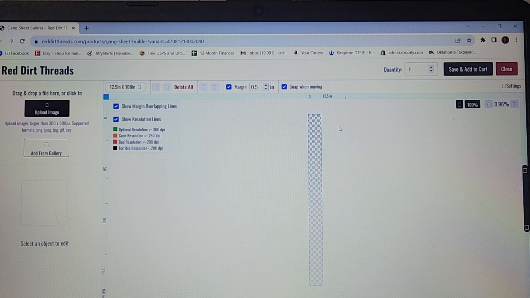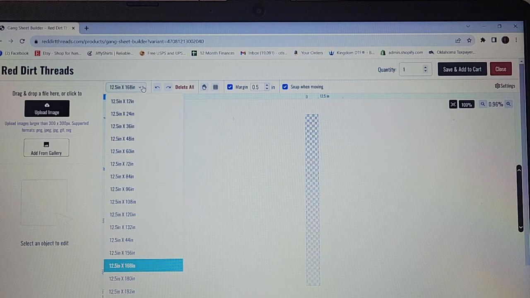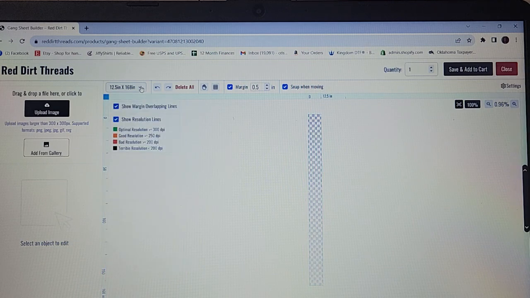Once it loads, this is what it looks like. You'll see your blank gang sheet here. Your dimensions are over here. You can choose the drop down and change that at any time during this process. If you make a mistake, you can undo it, redo it, or you can just delete all and start from scratch. Your margin needs to be set at least at 0.2 inches. And then on these, you can just leave those be.